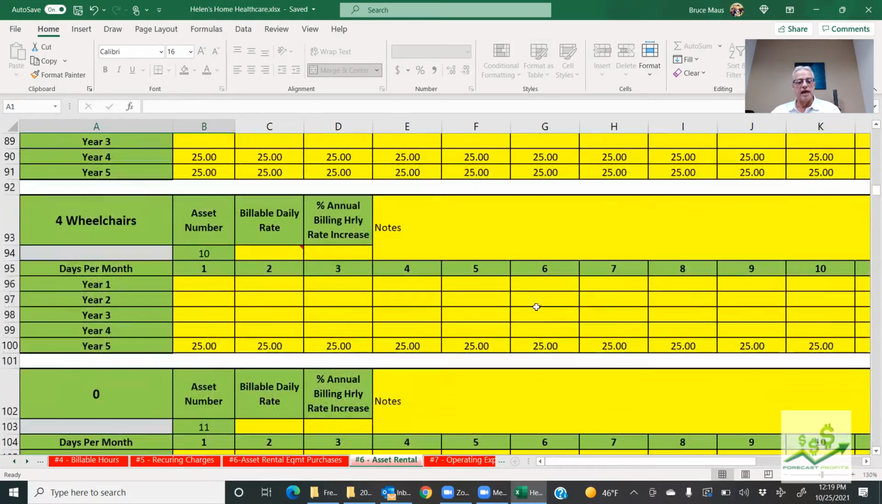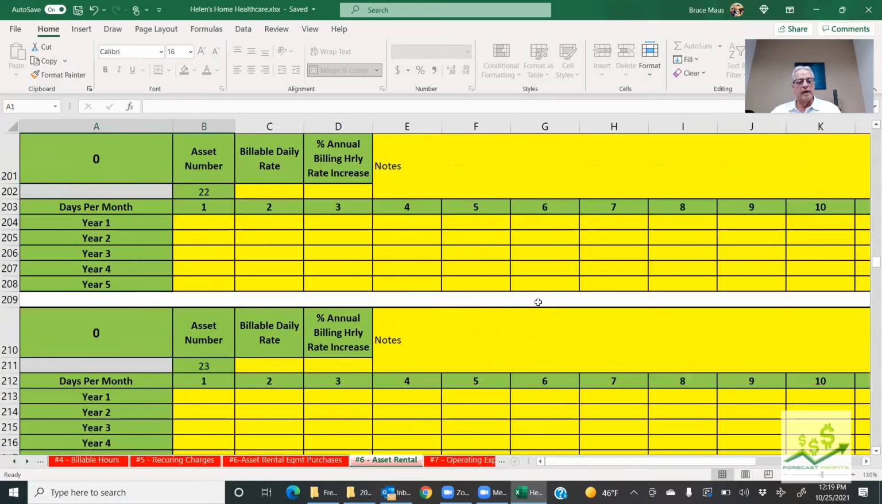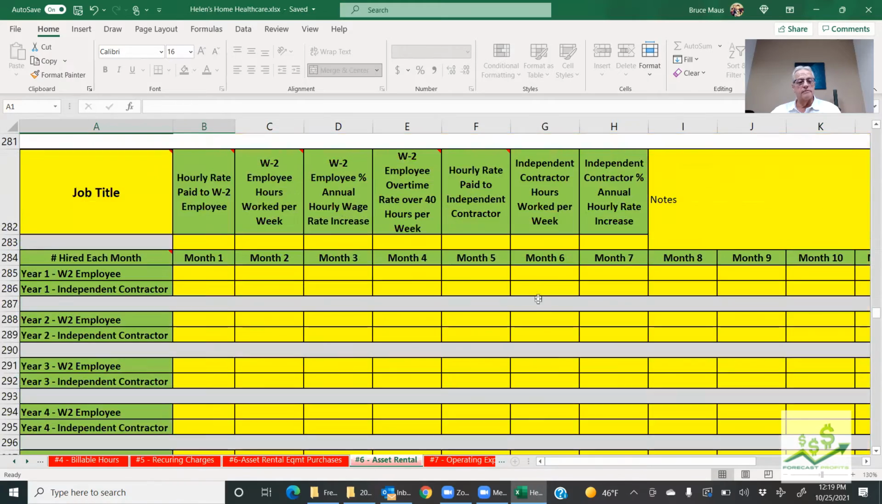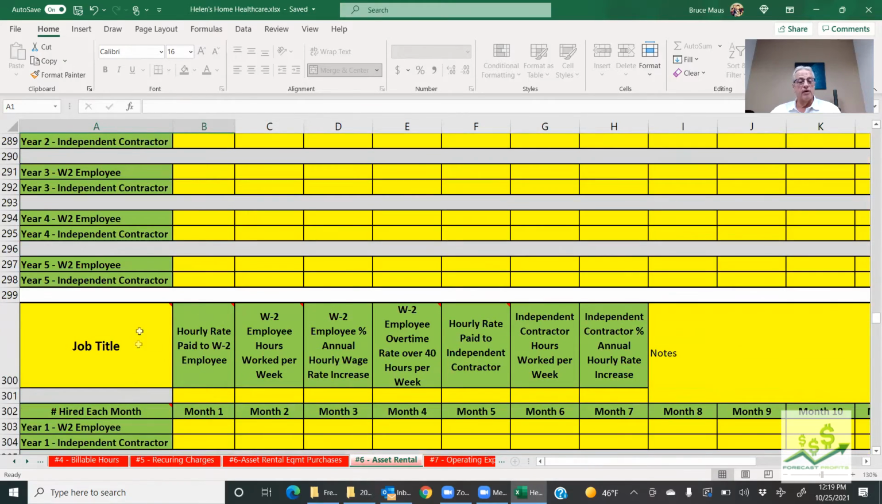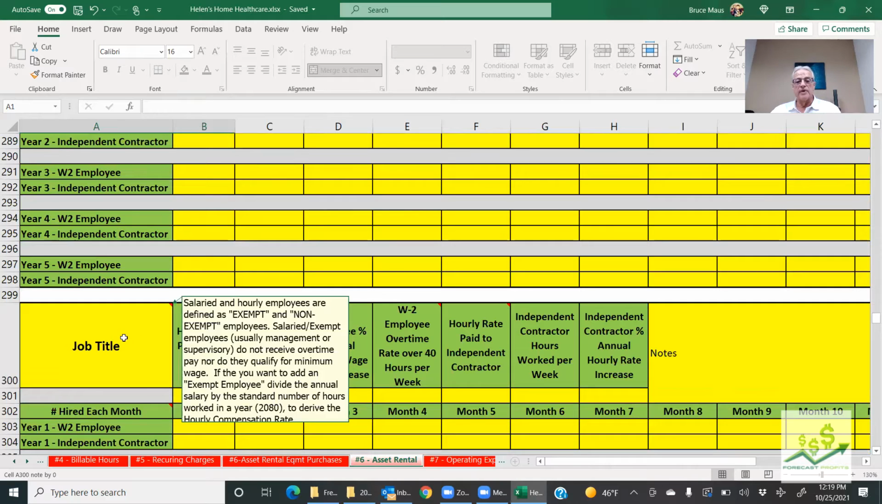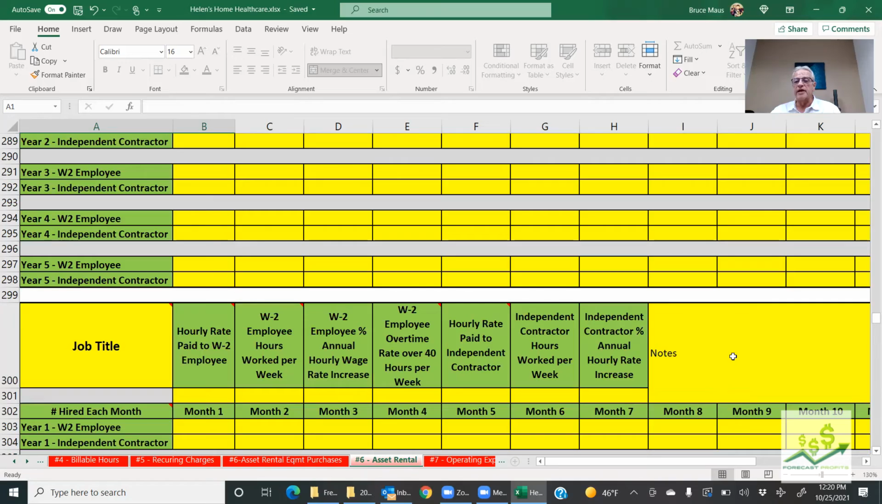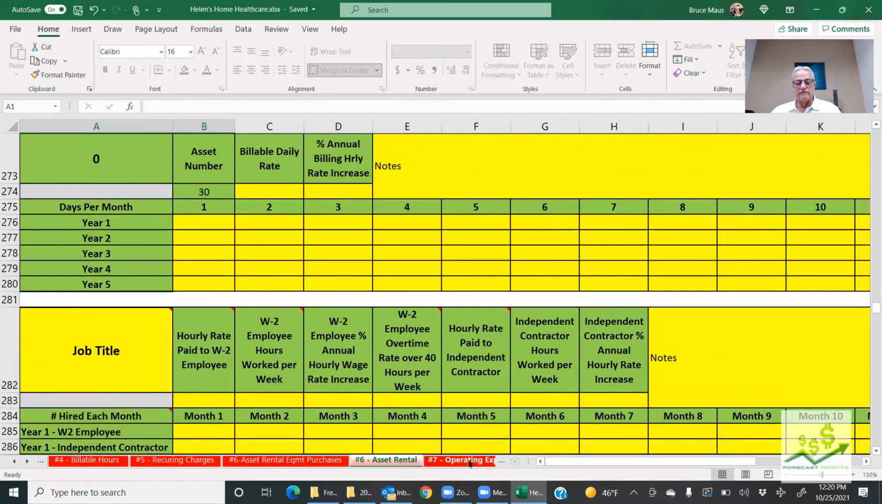In this case, we did not create employees for this particular revenue model because there isn't very much labor required to rent the equipment. That can be scheduled by the office staff.